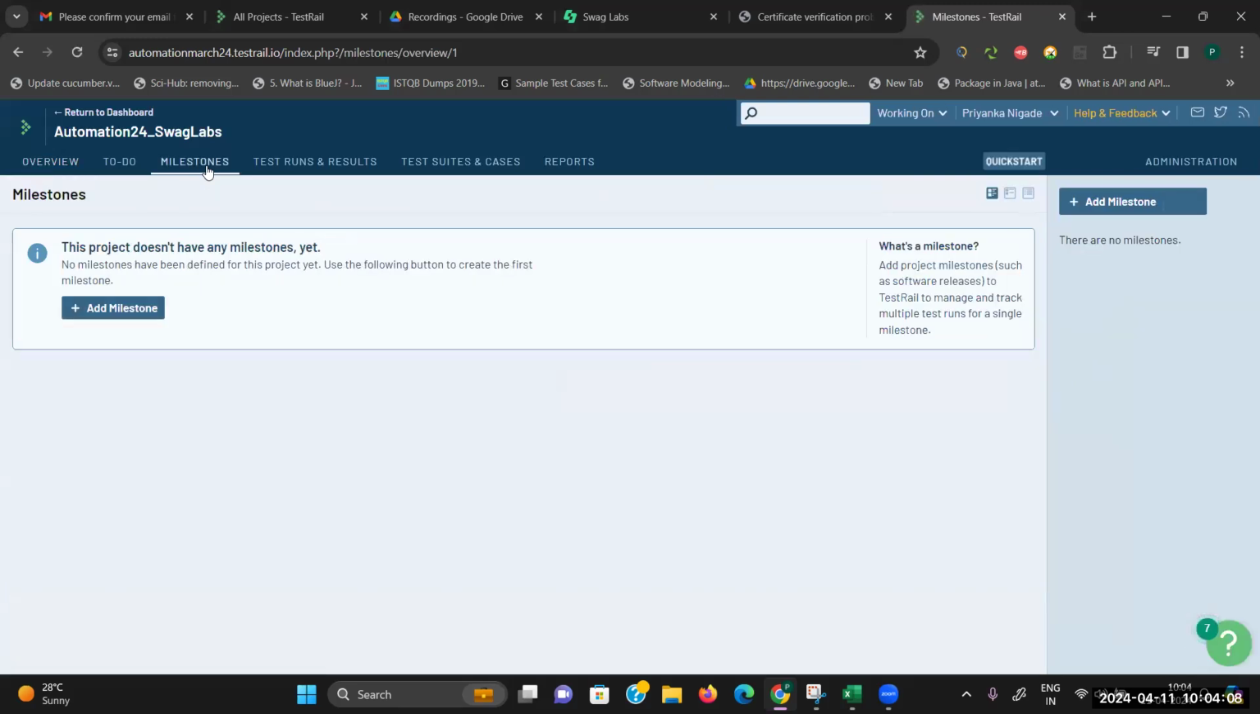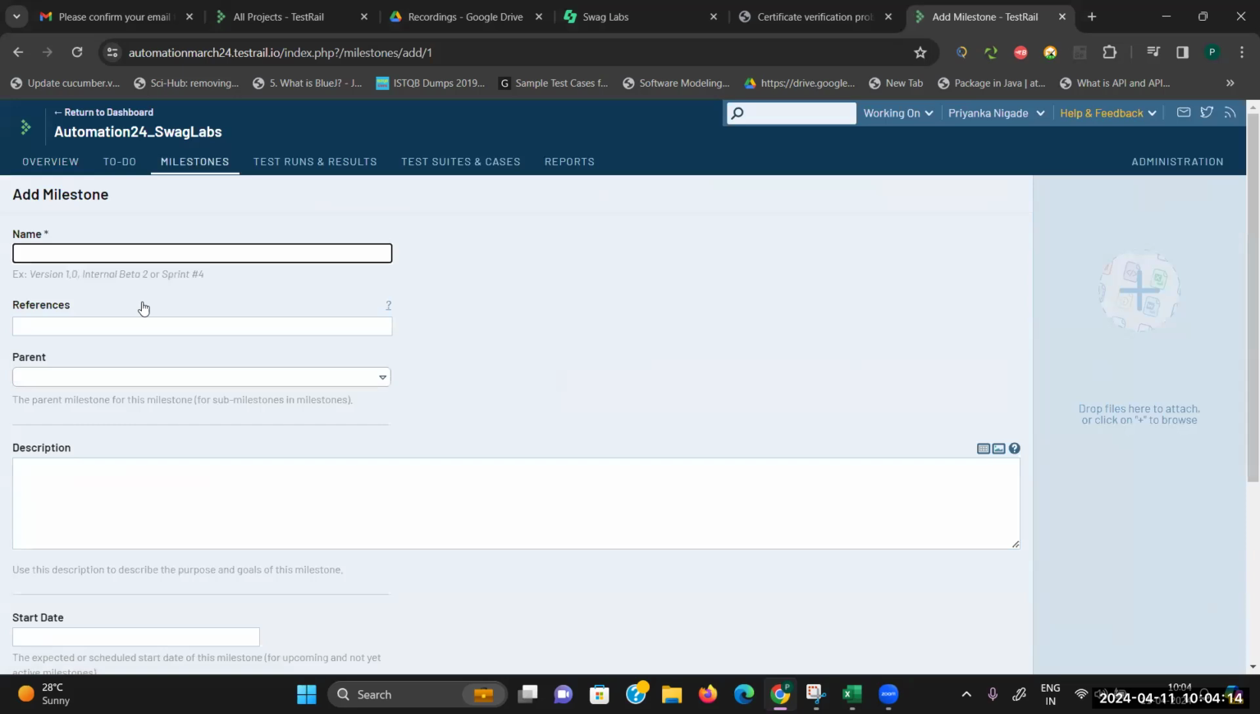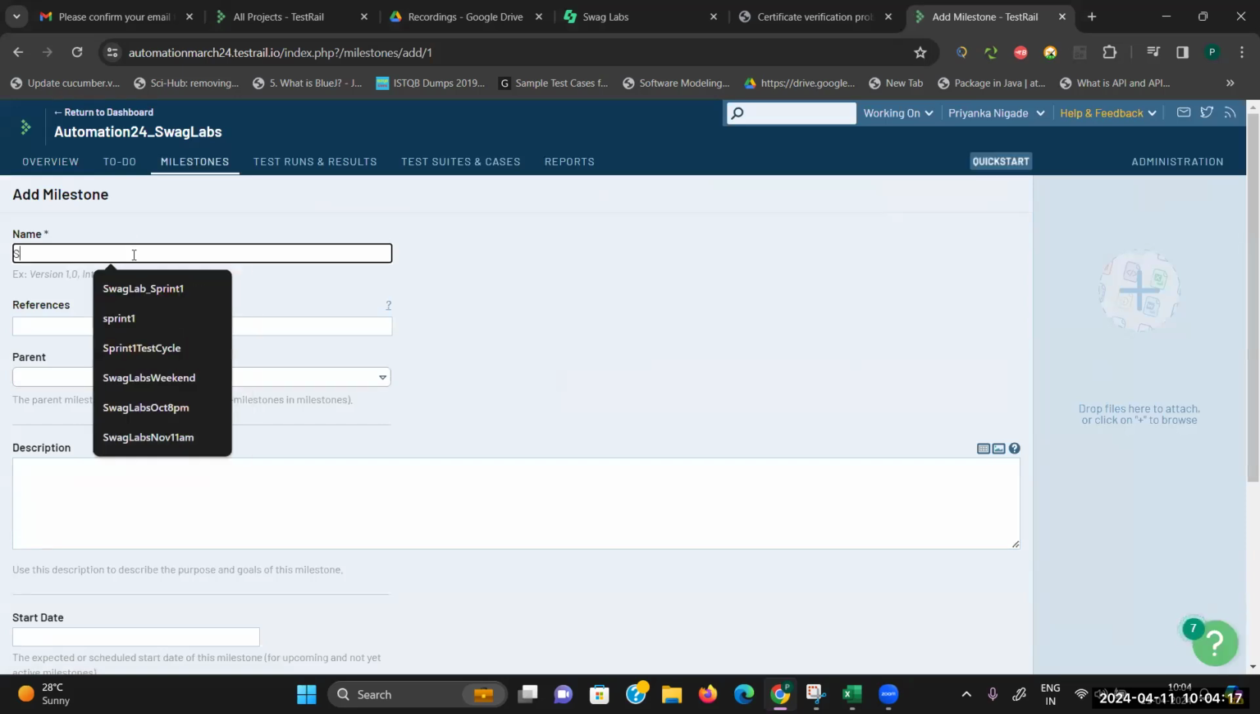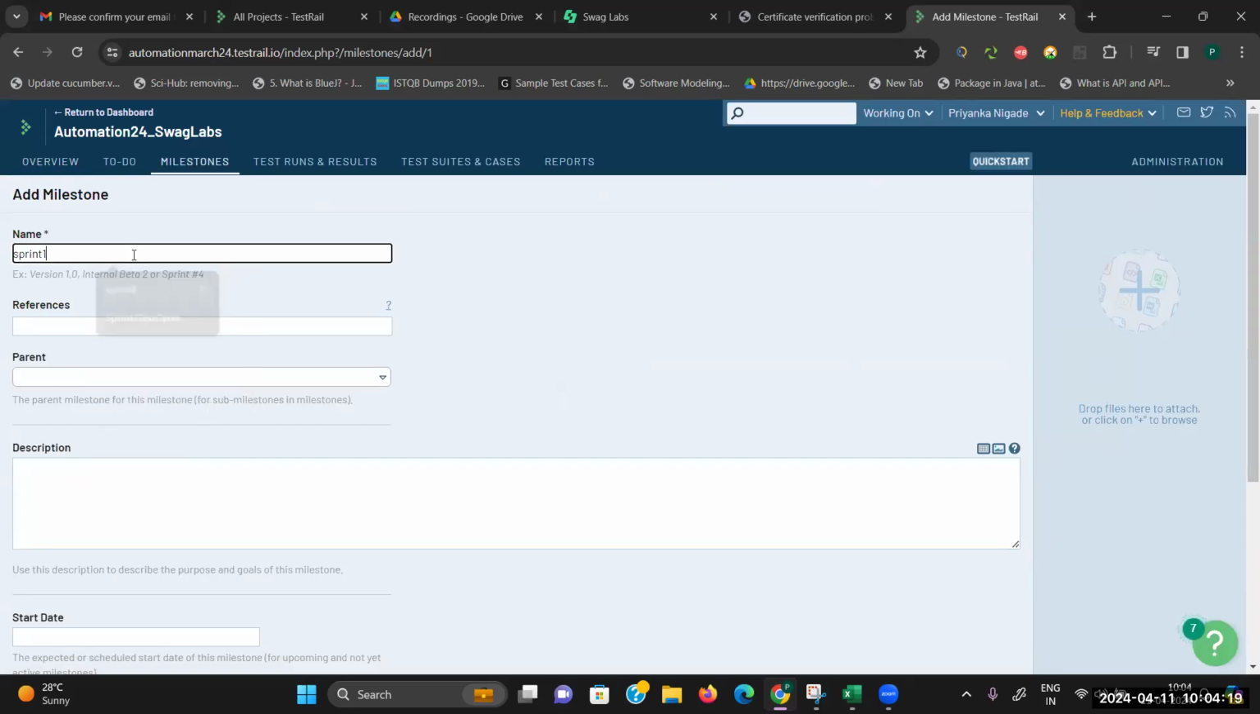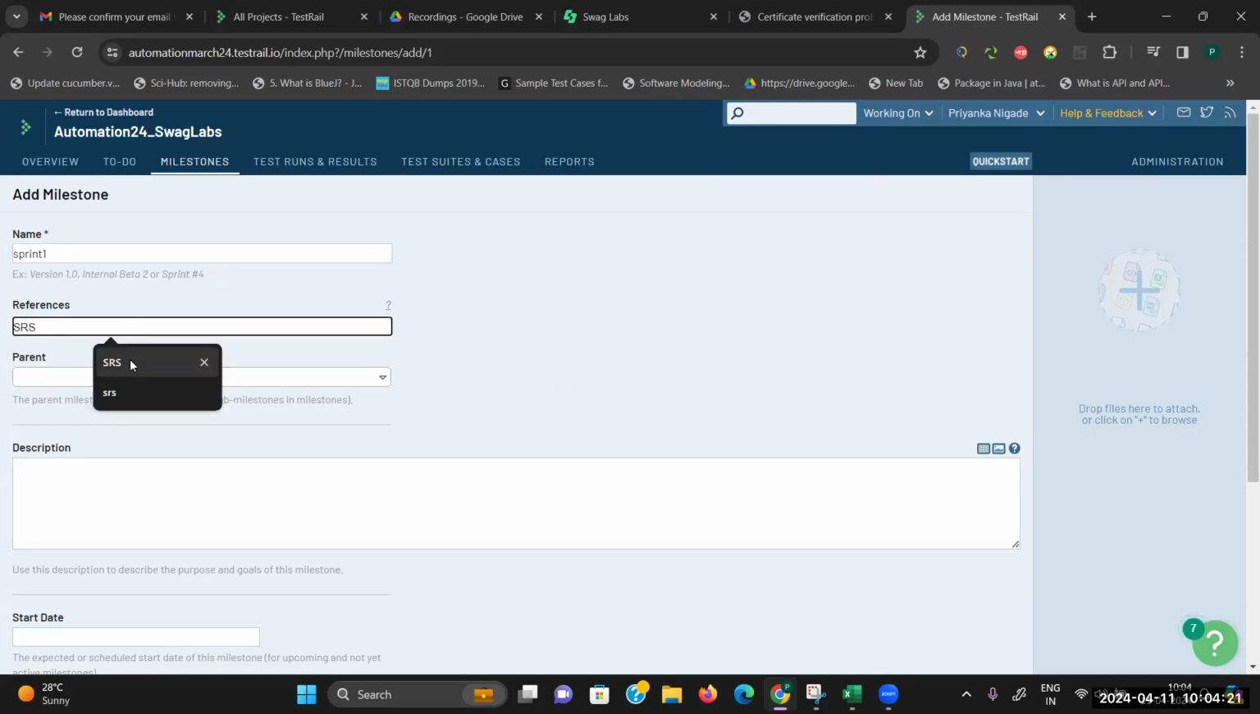Milestone is like, okay, sprint wise target you can set up. So it's up to you. Example, I'm just adding one milestone. Let me add. So milestone is what? Let's say this is my sprint one. Okay. And reference is what? SRS. There is no parent. Let me define description. This is sprint one for Swag Lab application.